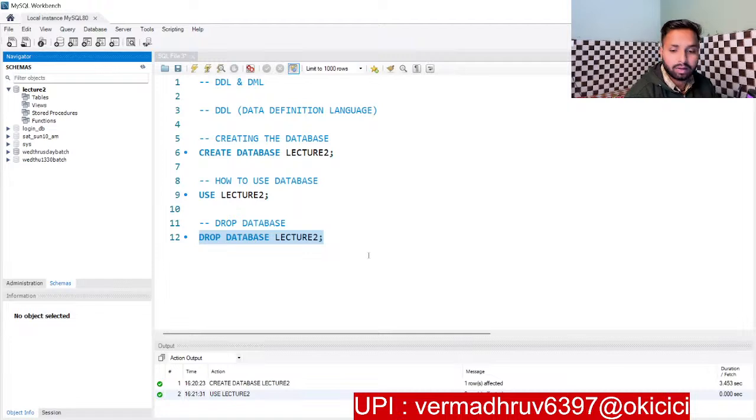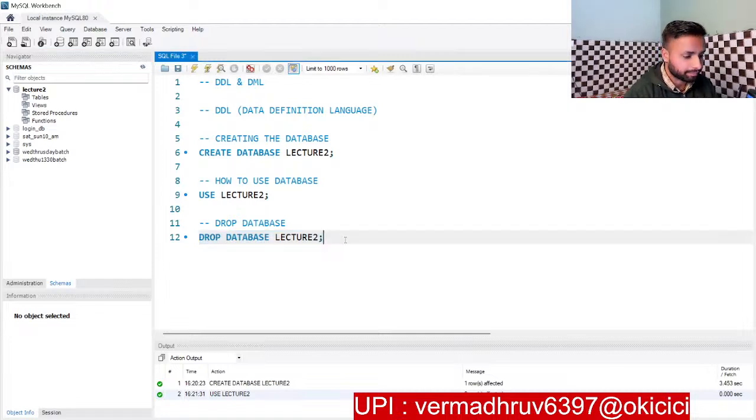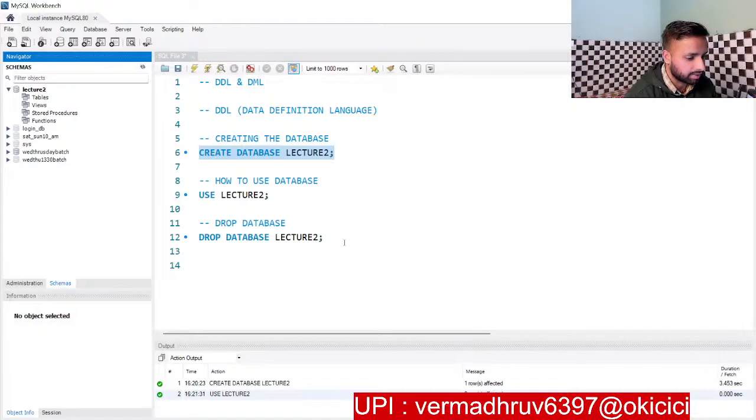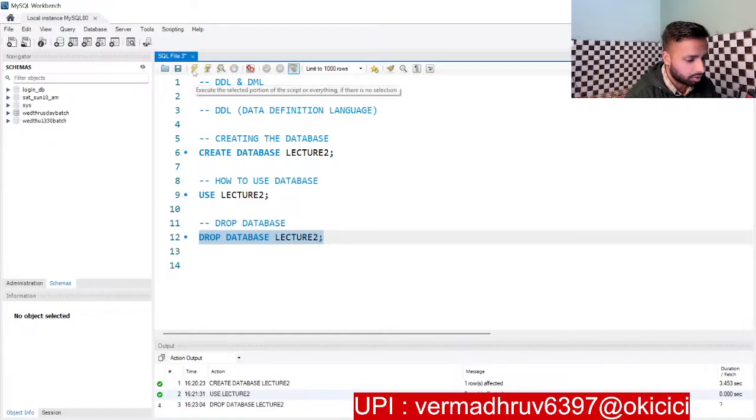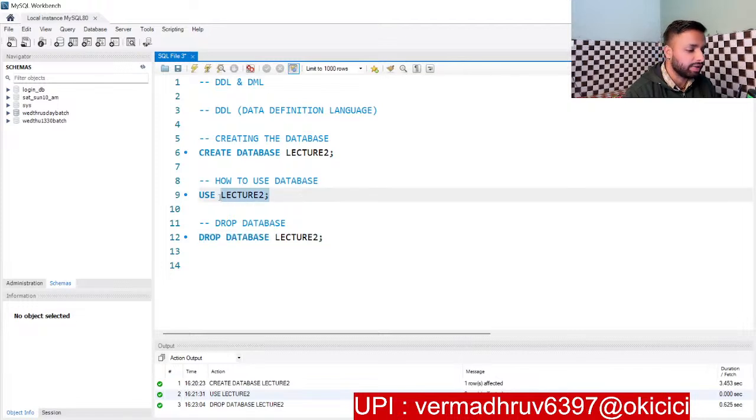Okay, now as you can see here, what I did, I had dropped my database. Firstly let me show you. If I run this, we are inside the database. Now let me run this, drop database, and it has been dropped. Now you can see in the list of the schemas, I am not having any database with the name of lecture 2. So this is how we can drop the database.